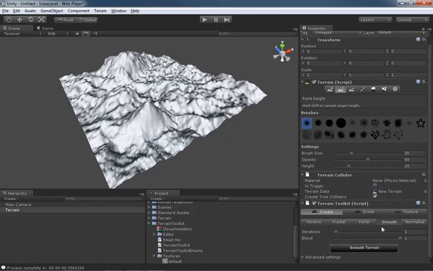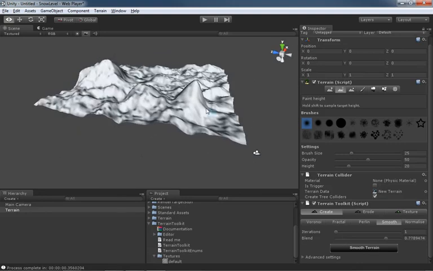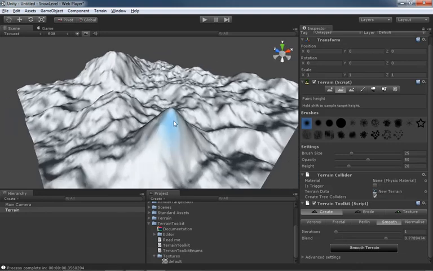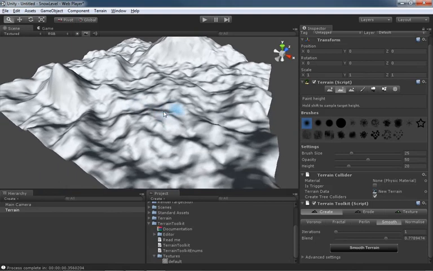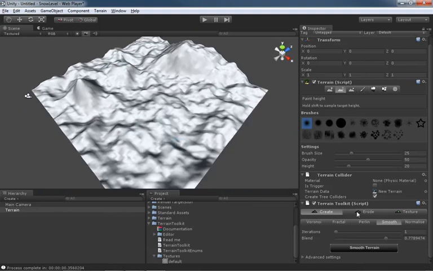Now we'll jump over to smooth. I'm still in the create mode, and I'm going to add just a little bit of smoothing, and I'm just clicking the smooth terrain button. And actually, let's add a little more. So boom. You see that smooths things out just a little bit, and there we go. We've just created an initial shape for our terrain.